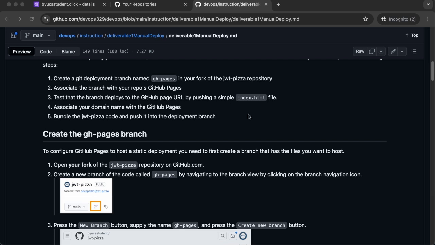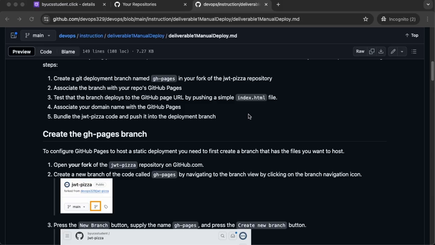The third step is that we're going to deploy just a simple file, a single index.html file, into that branch and just make sure that it's actually deploying the static files properly. After that, we're going to associate our domain name with the GitHub Pages repository so that we're not using the default kind of funky path one, but instead we can use one that is more meaningful and direct.